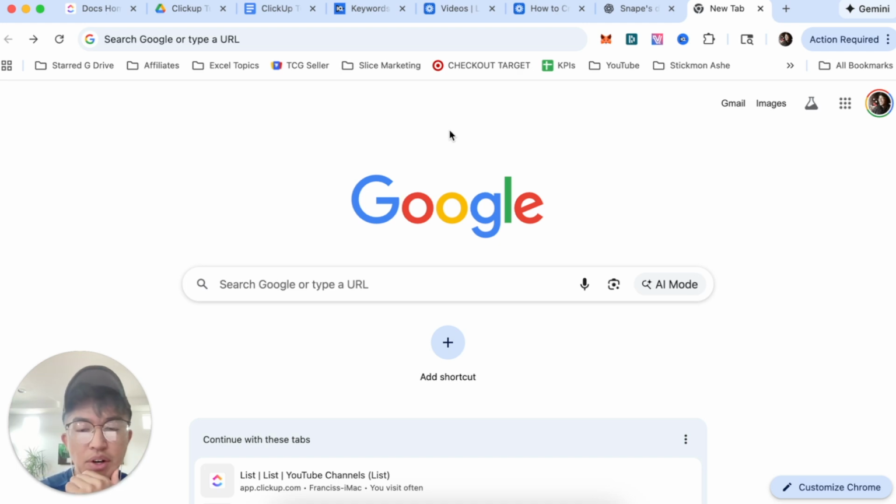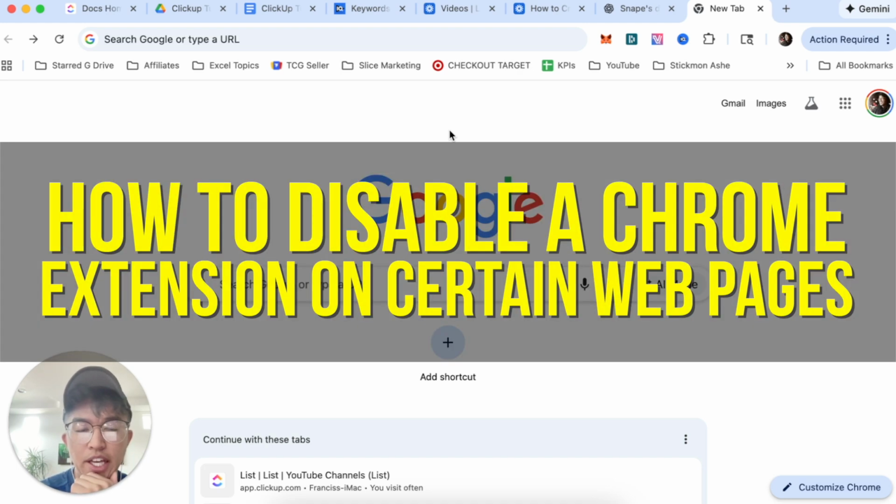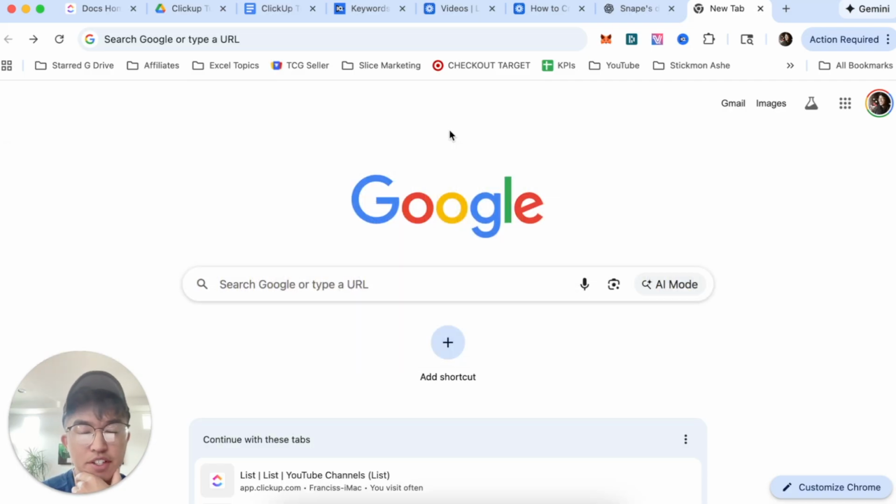And in this video, I'm going to show you how to disable a Chrome extension on certain web pages. So this video is going to be particularly useful for individuals. Let's say that you have a Chrome extension and they launched a new update, and the update is affecting how you access other websites. How do you make it so that Chrome extension only accesses certain websites? Now this video is going to be short, sweet, and simple, guys. There's not going to be a lot of steps involved.